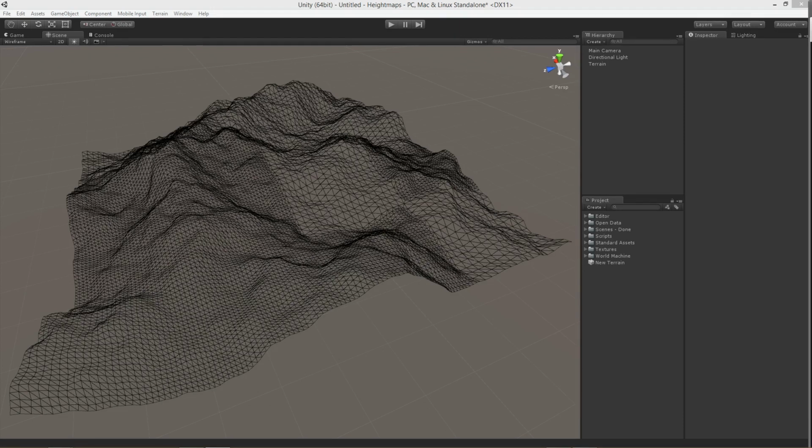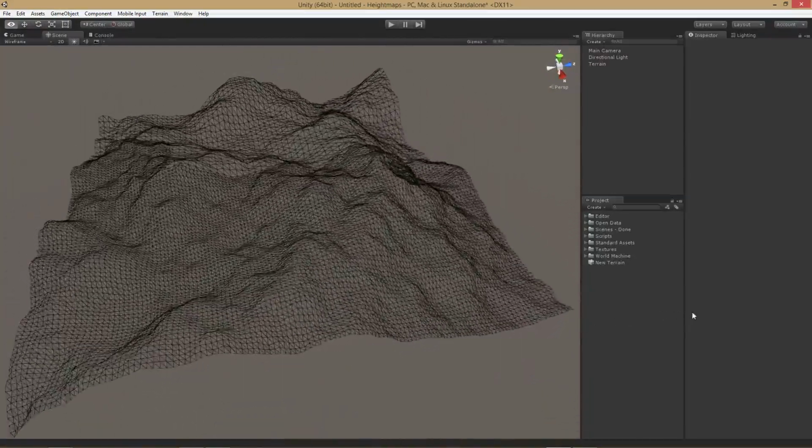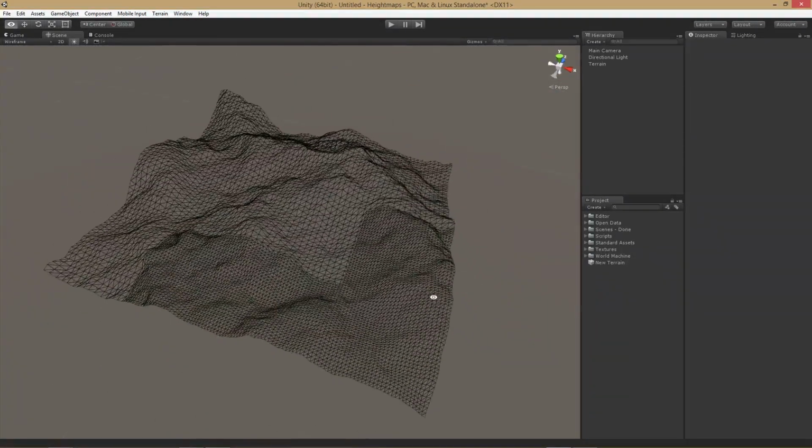What we're actually looking at is an optimized mesh. The mesh is far more dense than this, but Unity will optimize that mesh for us. So if we're moving around, you can see that the density of that mesh does change depending upon where we are. So it's being simplified.